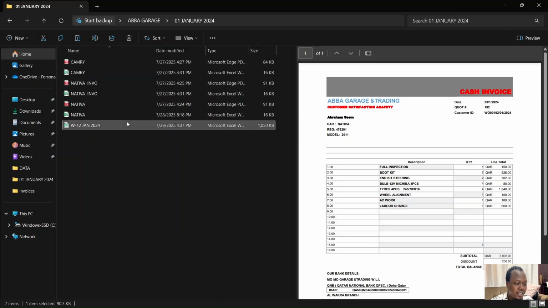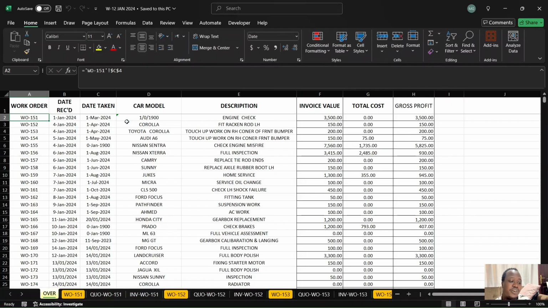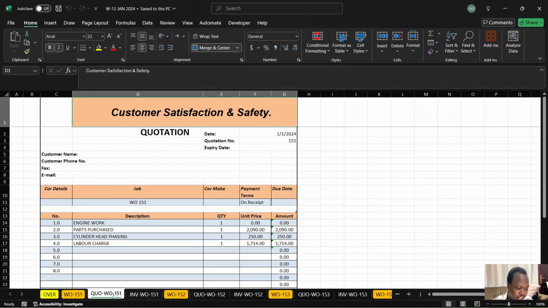Then when it came to the daily operations of the garage, how were they tracking it? He had this kind of file. This is the one for January. As you can see over here, you have a summary sheet called Over, and then you have a bunch of other sheets.